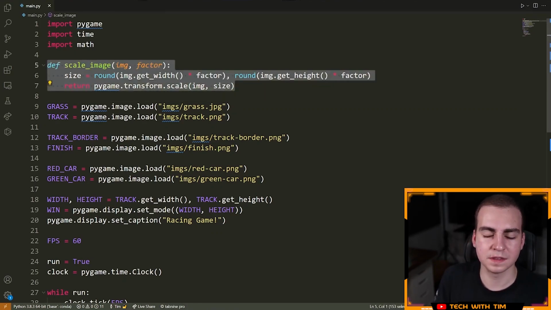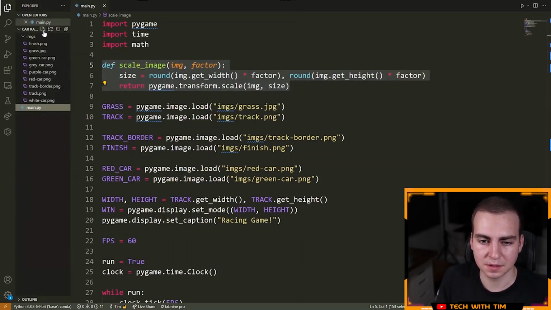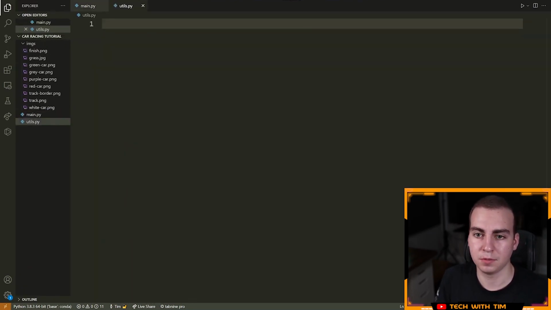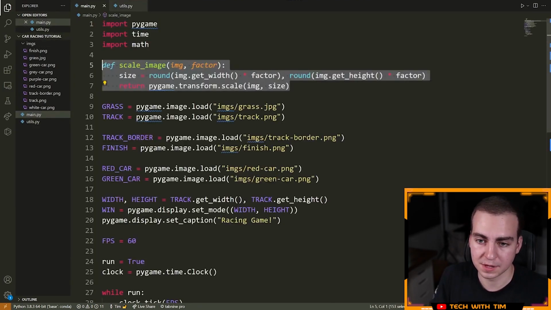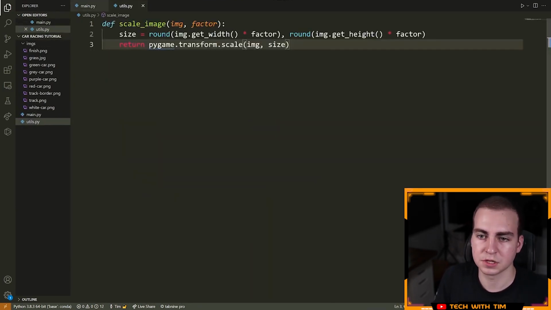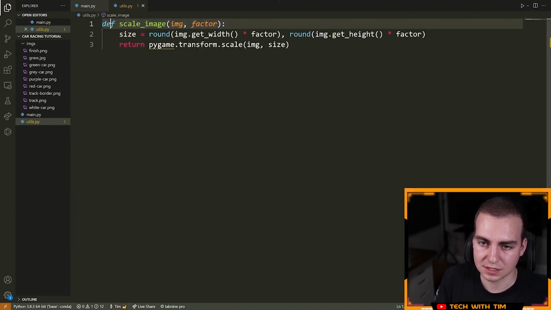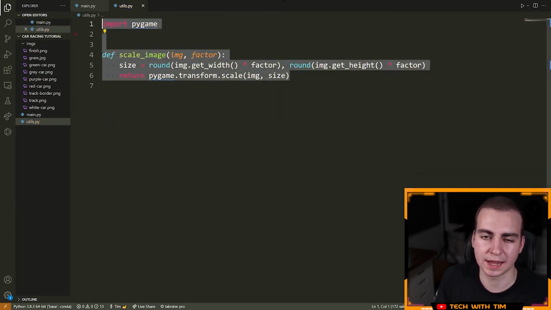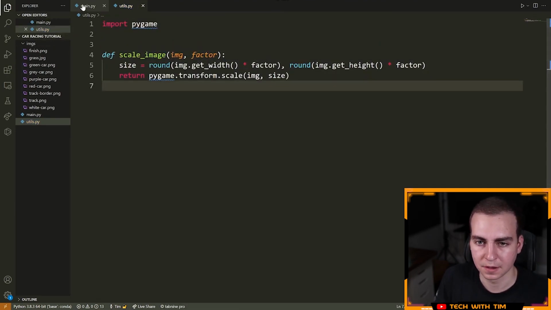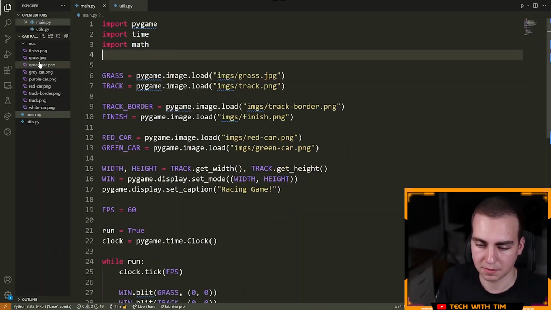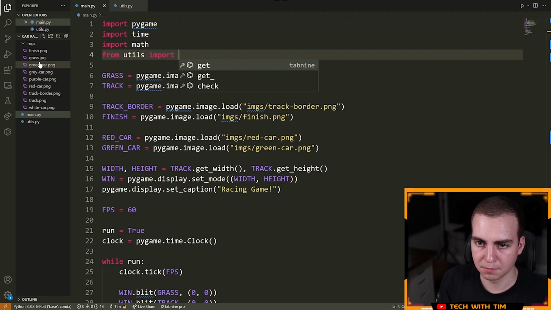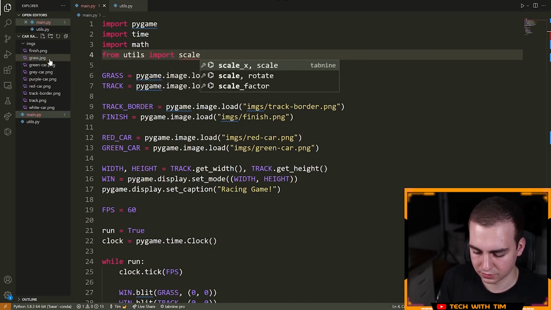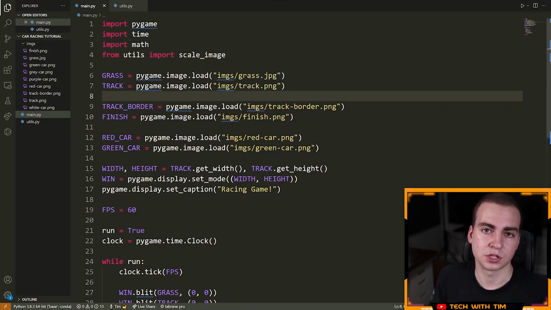Now the thing is, I don't really want this function kind of cluttering up my main file. So just to clean things up a little bit here, I'm going to make a new file called utils.py. And inside of utils.py, I'm going to put utility functions that are going to be used from inside of this main file. So inside of here, I'm just going to import this function. And at the top of the program, I'm going to say import pygame like that, just because we need access to pygame in here to use this pygame function. Great, so now rather than having this function here, I'm just going to say from utils import scale_image like that. Great, so now we can use scale_image.